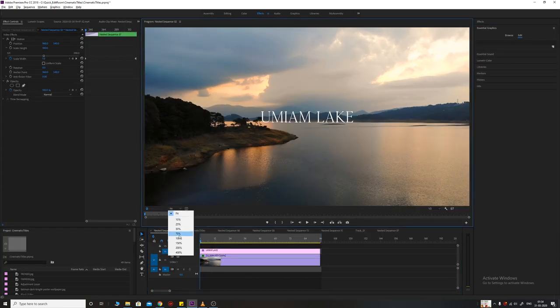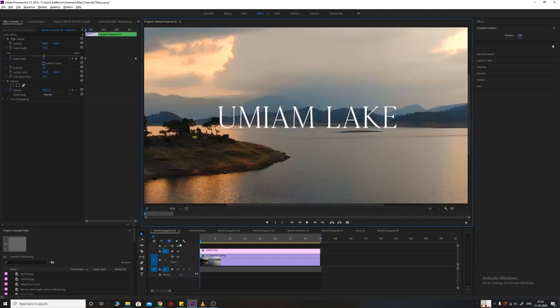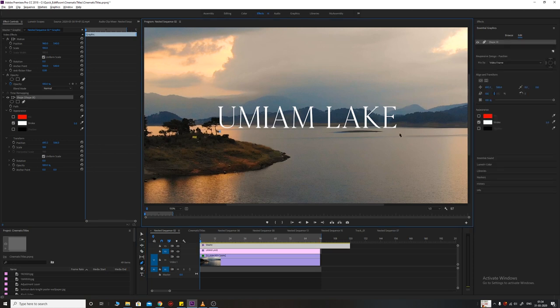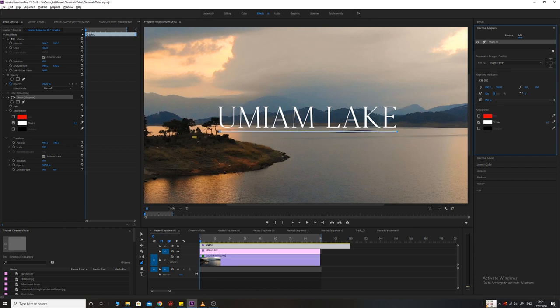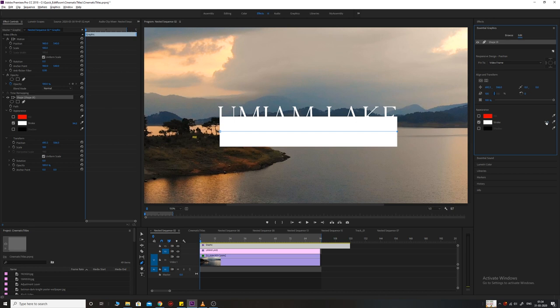So next we will zoom into the text and take the pen tool and create a line and make it straight. And then from the Essential Graphics we can change the width of the stroke to our desired look. In our case we will use only 3.